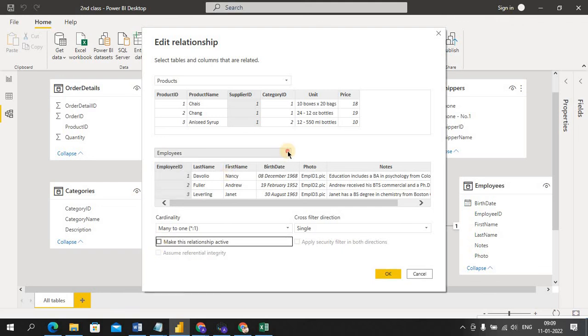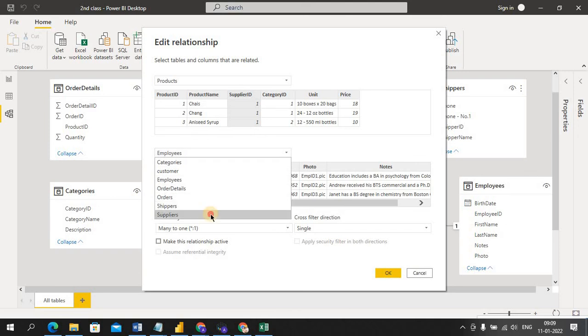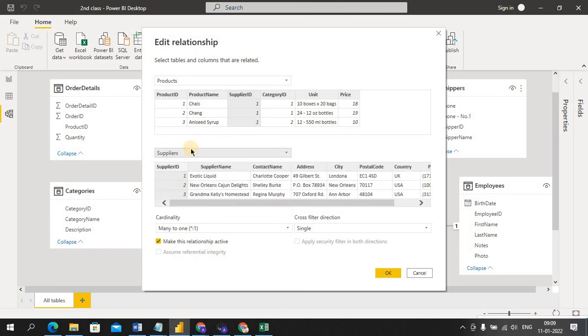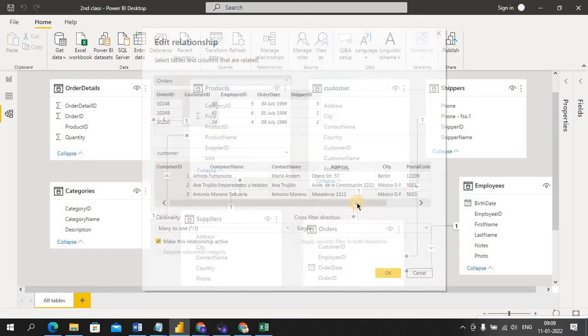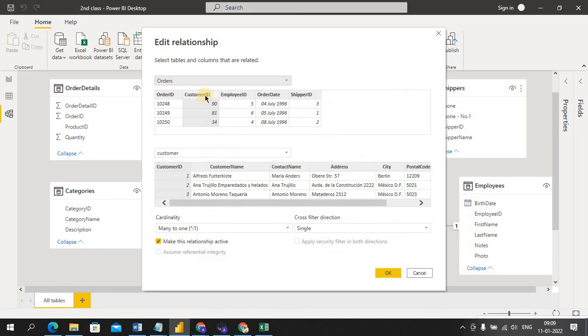Okay, go to suppliers. This is a supplier id, this is a supplier id, I made the join. Just check. Okay, so this is how. And one more, there is a relation between these customers and orders. Just double click, you can see the customer id belongs to the orders table, the customer id belongs to customers.